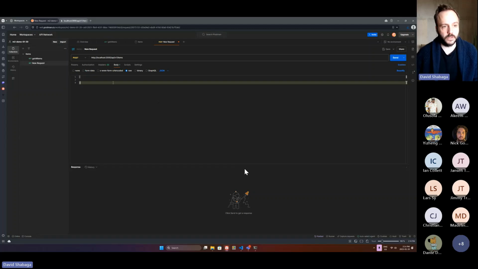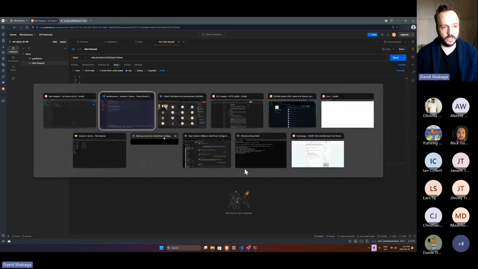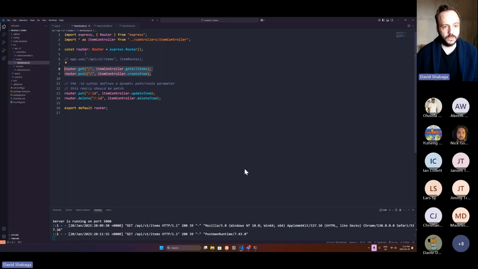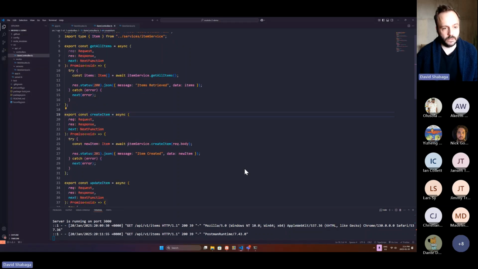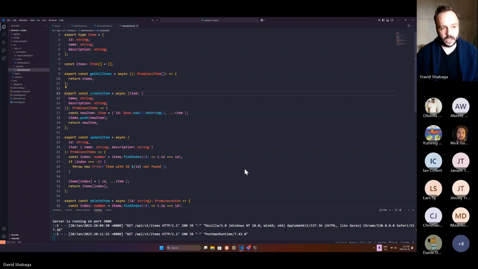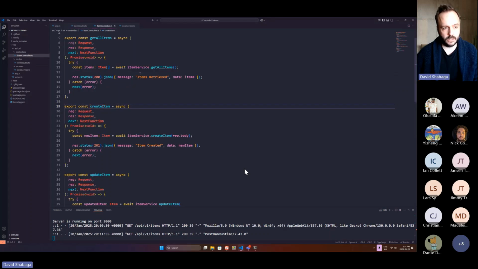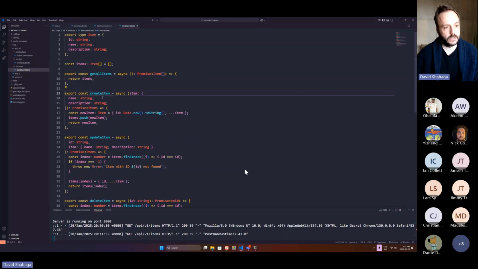And in here, well, what does my body take for POST? Well, let's take a look. POST, I'm just going to control click create item. FYI, what I was doing was confusing. I just hold on control and I click on the name of the function being called, and it'll take me to the implementation of it. So it takes a name and a description.